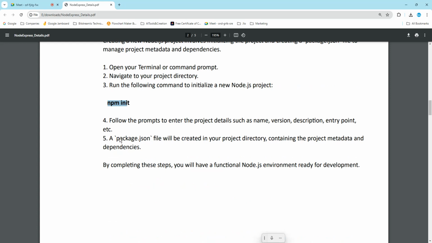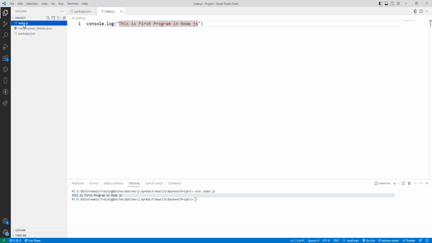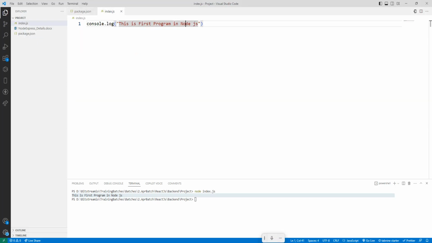So npm init means, as I told you, the command will ask for the author name, entry point, and everything. Then the package.json file is created. Here the package.json file is there. Then we are going to create an index.js, because I have mentioned my entry point will be index.js. So then what happens?